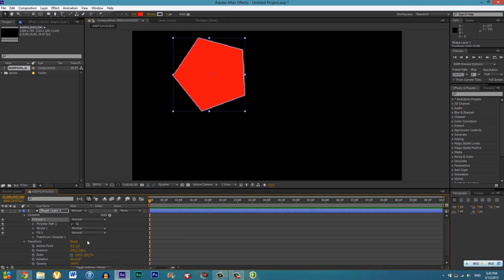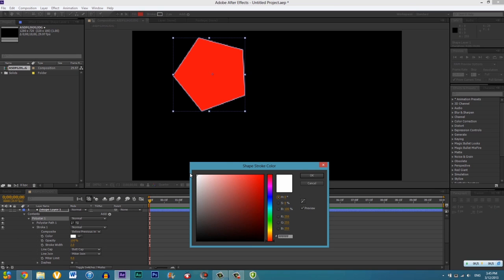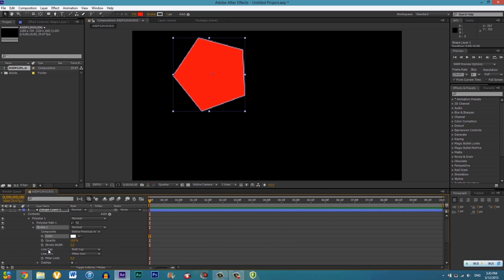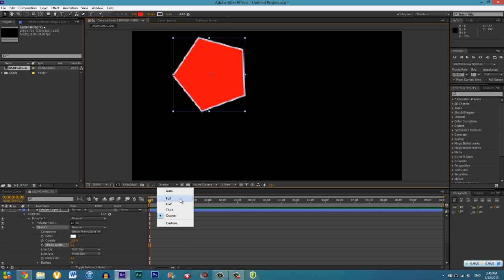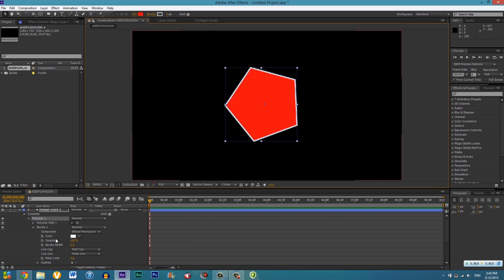Okay, so I just brought down the menu right here. I'm gonna change the stroke, which is up here, which is, as it says, white, and I'm going to make it a little bit bigger, like 6. Let me put this to full quality so it's easier to see. As you can see, you can now notice the stroke.